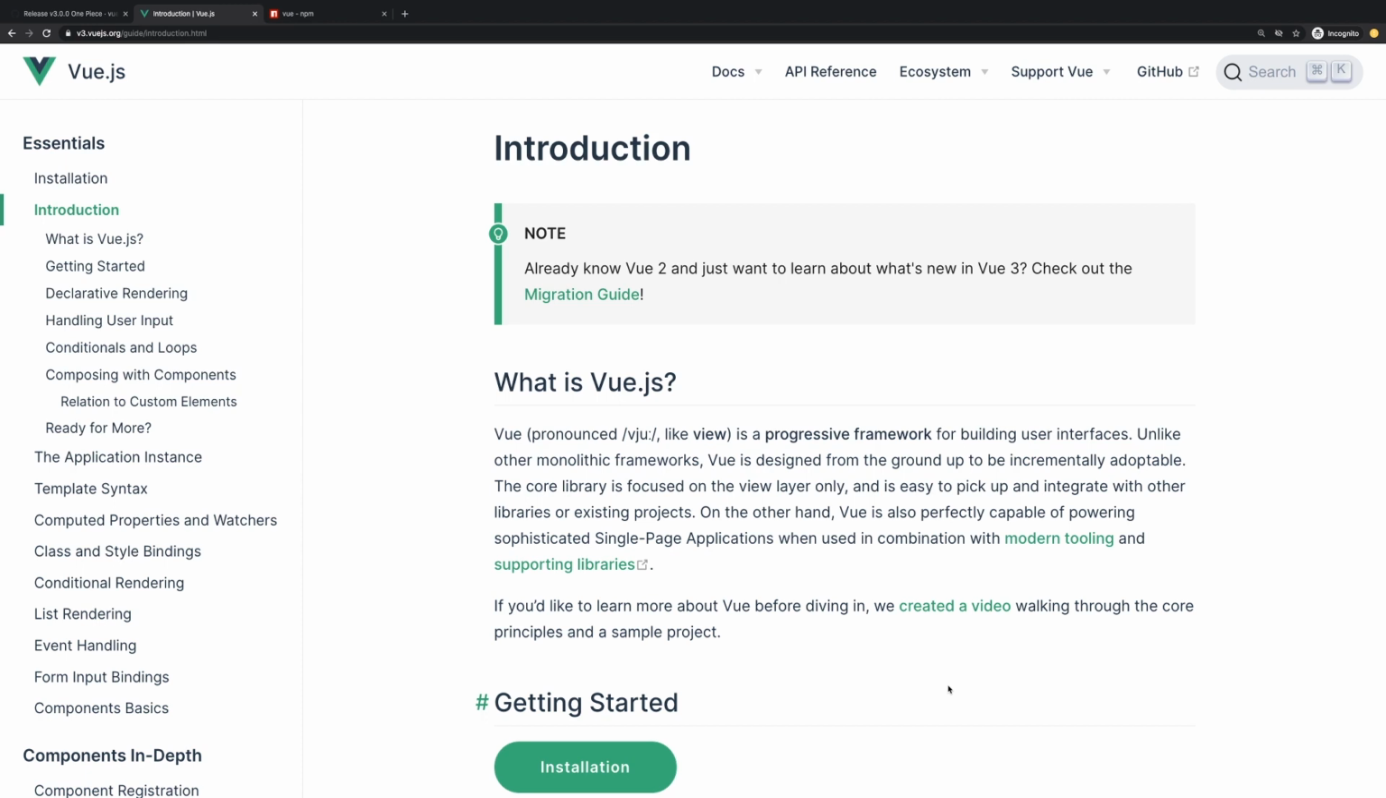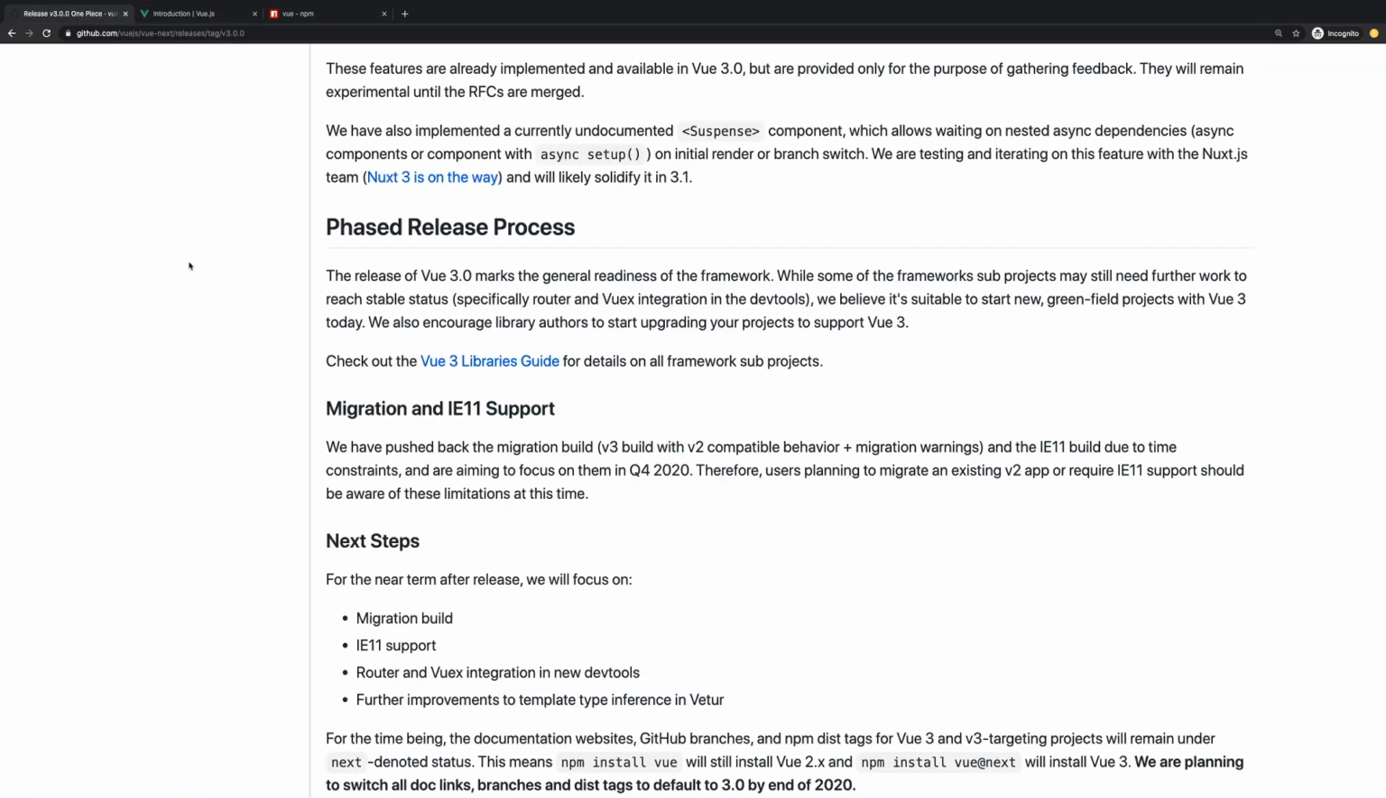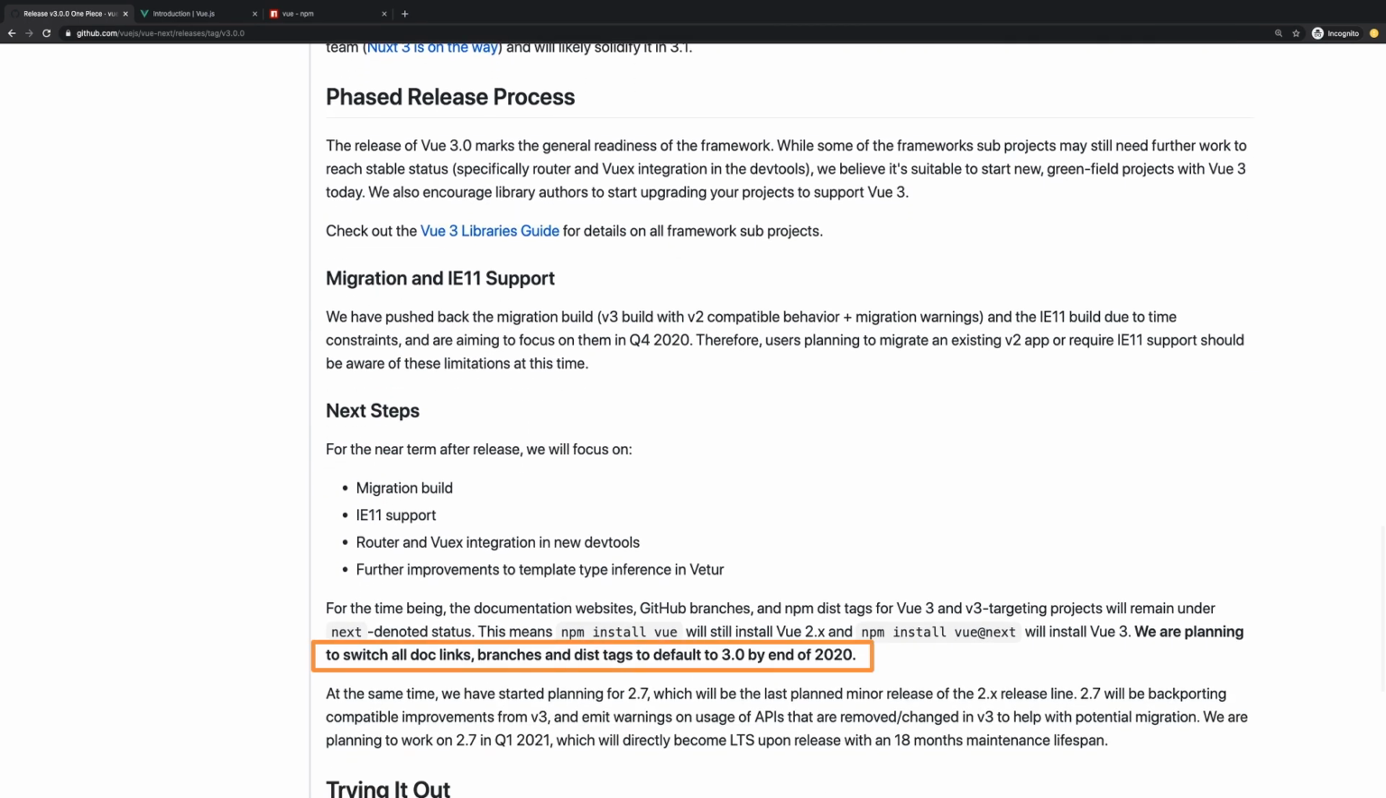Nonetheless, Vue version 3 is final and the version you should learn right now, the version you should dive into right now. You just should be aware of this phased release process and that all parts, like the web page and the npm install latest version, will only be switched to Vue 3 at the end of the year. That's the plan, at least, as you can see here. So that's something to be aware of.